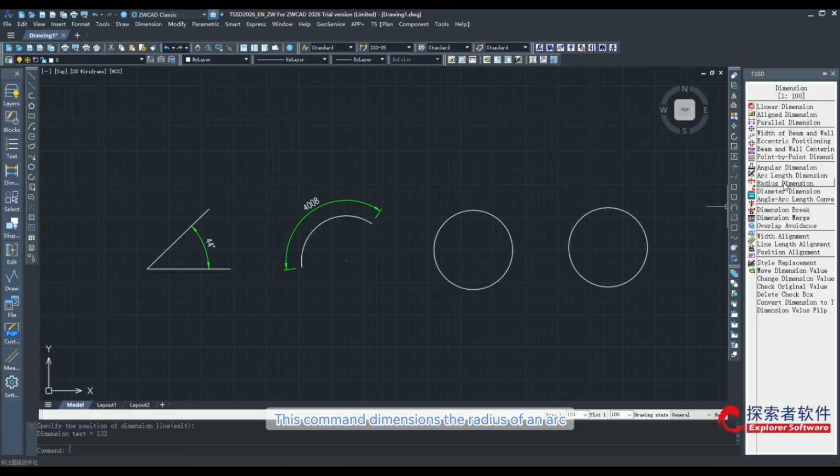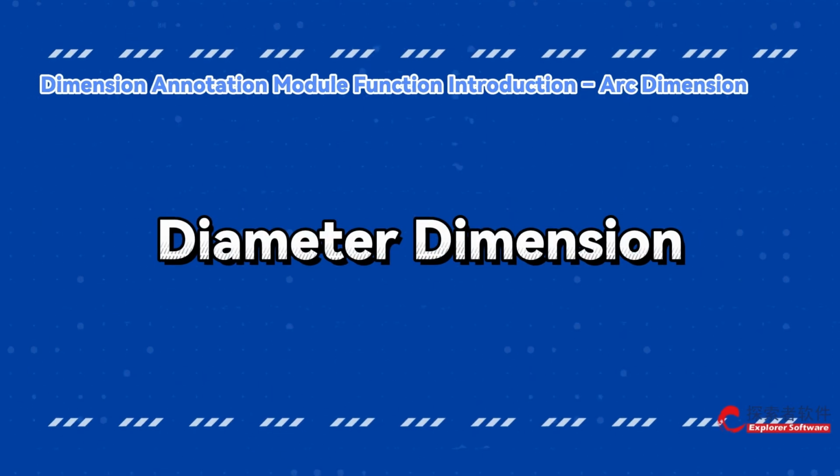Radius dimension. This command dimensions the radius of an arc. Click the Radius Dimension function. Select the arc or circle to be dimensioned for radius. Specify the position of the dimension line. Radius dimensioning completed.